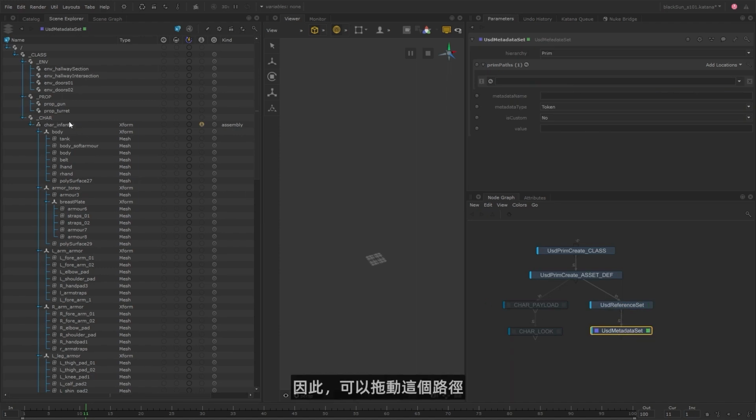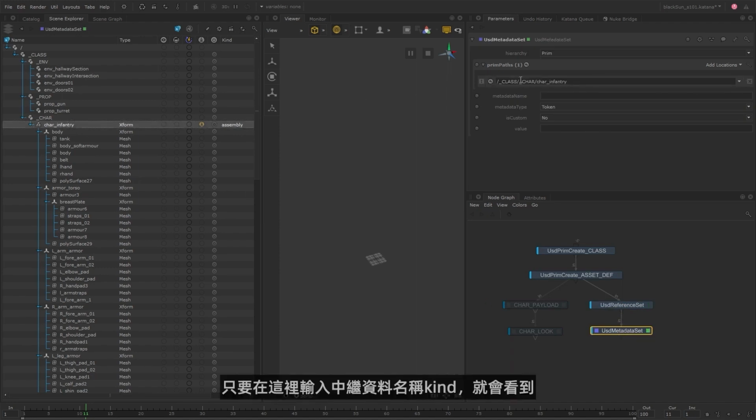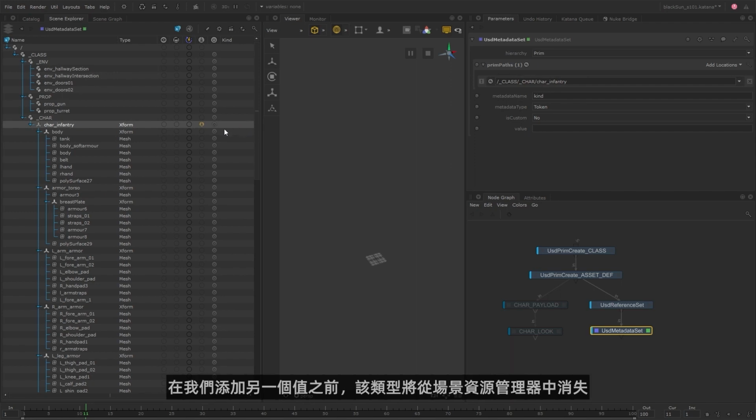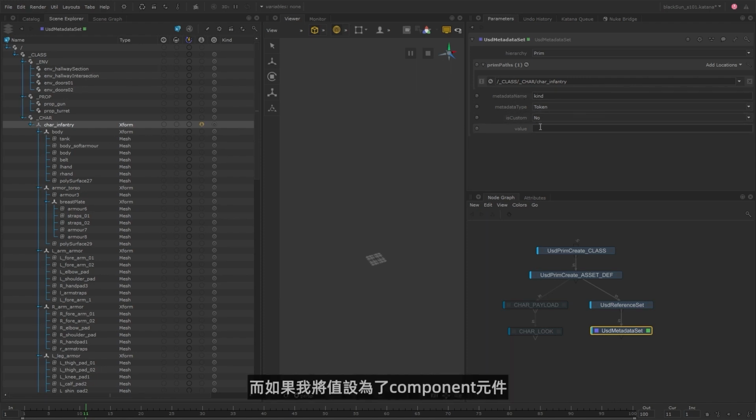So I can drag this path over, and you'll see as soon as I enter the metadata name kind in here, it is a token, so the kind will disappear from the Scene Explorer until we add another value. And you'll also see that the icon used to symbolize these different kinds will update as well. So if I put component as the value, then we can see the symbol update to indicate it's component. And the same if I put group or subcomponent. So we get this nice visual indication.